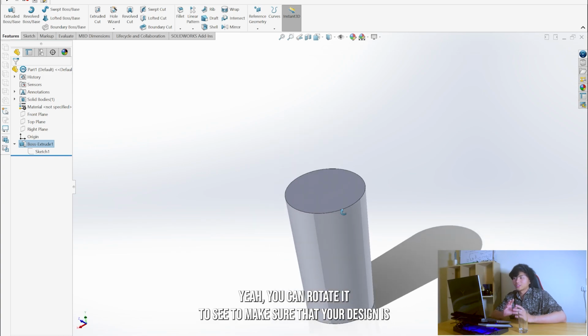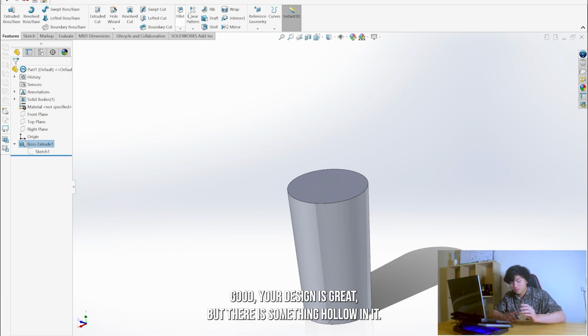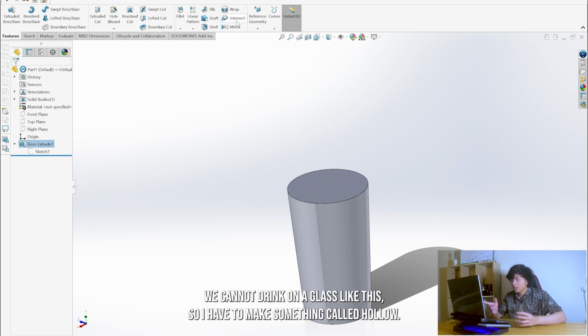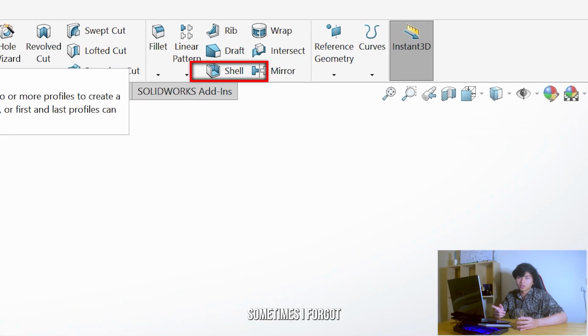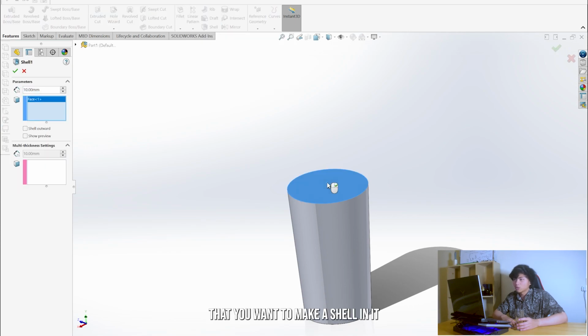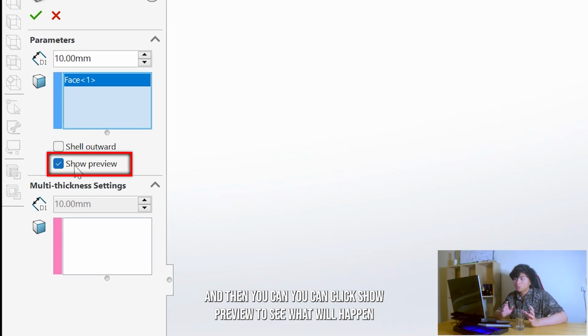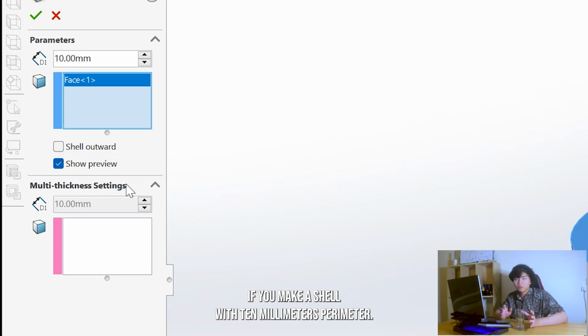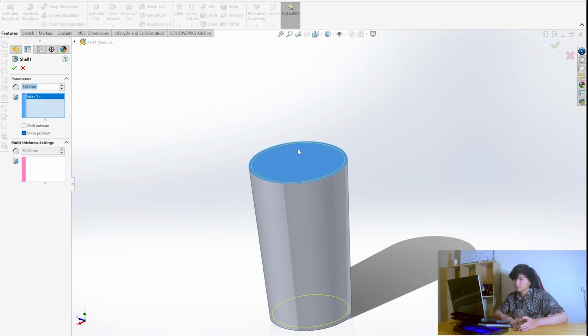After that, you can rotate it to make sure that your design is good, your design is great, but there is something missing: it's not hollow. The glass is not solid like that. We cannot drink from a glass like this, so we have to make it hollow. In SolidWorks, we use the Shell command. Sometimes I forget where the command is, so I'm sorry guys. Click on the surface that you want to shell, and then you can click show preview to see what will happen if you make a shell with a 10 millimeter parameter. But I think it's too big, so we have to reduce it to 3 millimeters, I think. Yep. Then click OK.